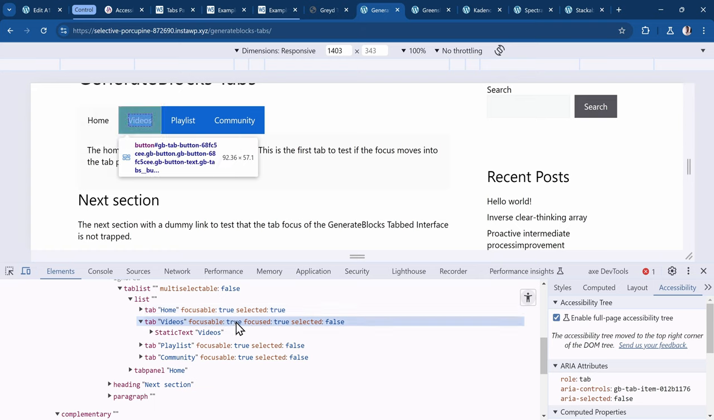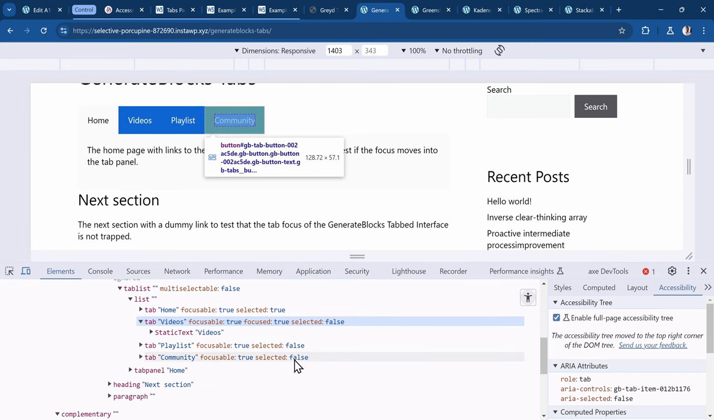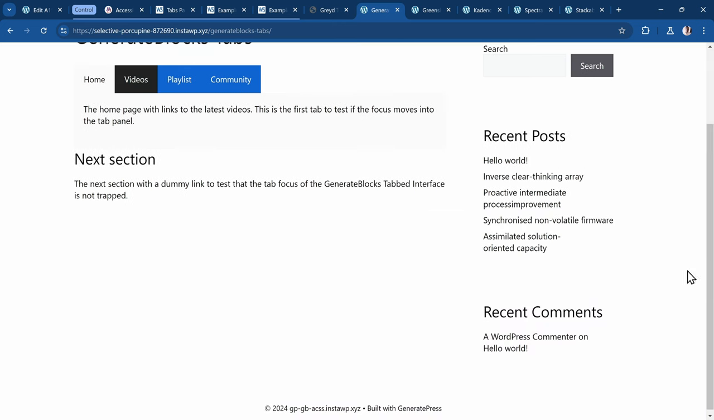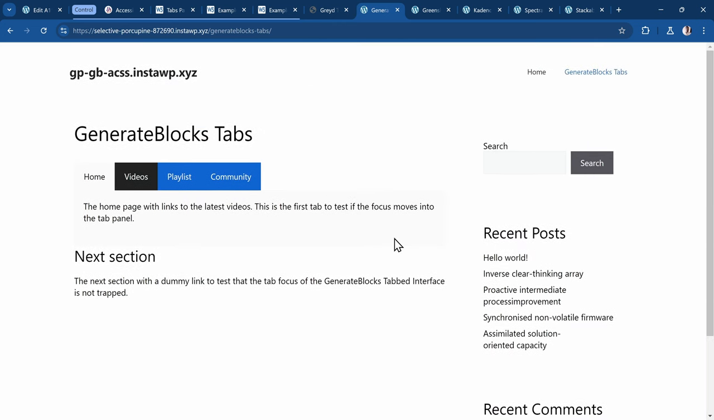So we have focusable. That means I'm believing that all of them have either a tab index of 0 or minus 1. We'll check it out when we are using the keyboard interaction. Then the selected. Only the first one is selected, and that is true. And then the others are having false. So let me now go ahead and do the keyboard test. So let's close this up and we'll do the keyboard test.